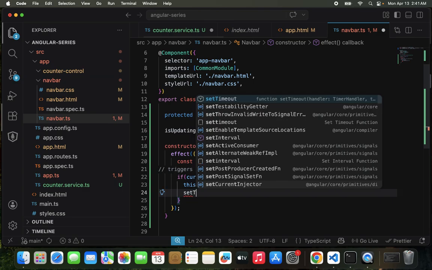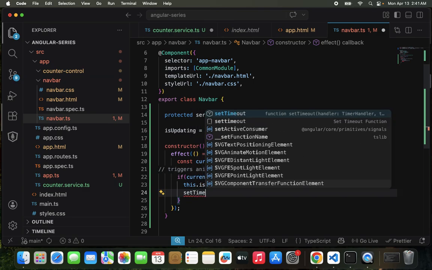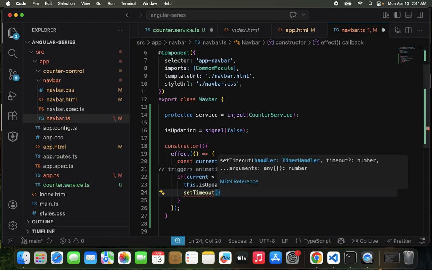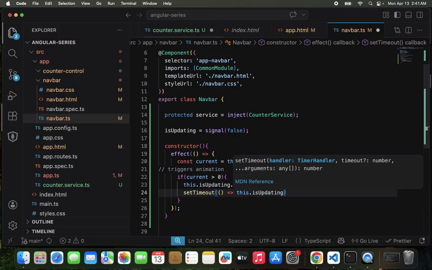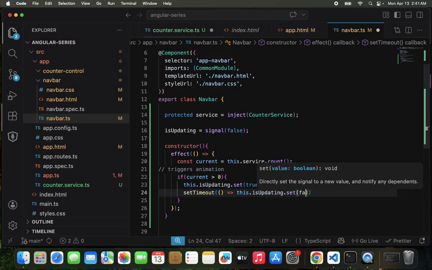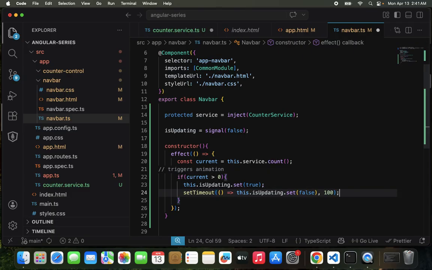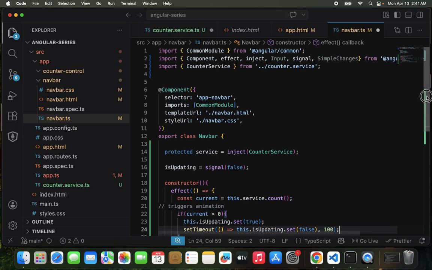And then we want to set a timeout. So after a specific time, we're going to set our isUpdating back to false. So this.isUpdating.set(false), and then let's have 100 milliseconds, like so. So let's see how we might undo this inside our template.